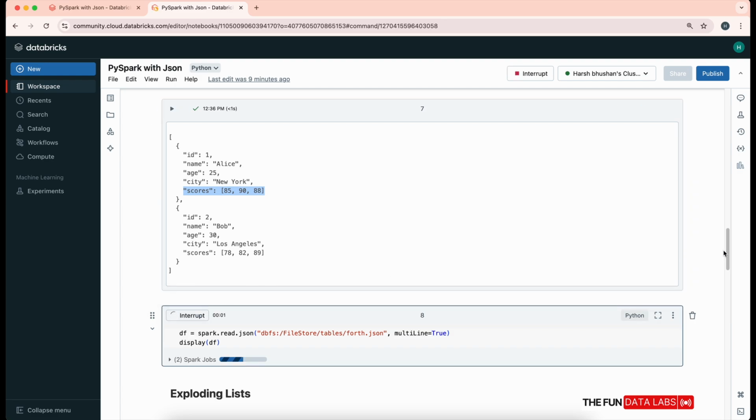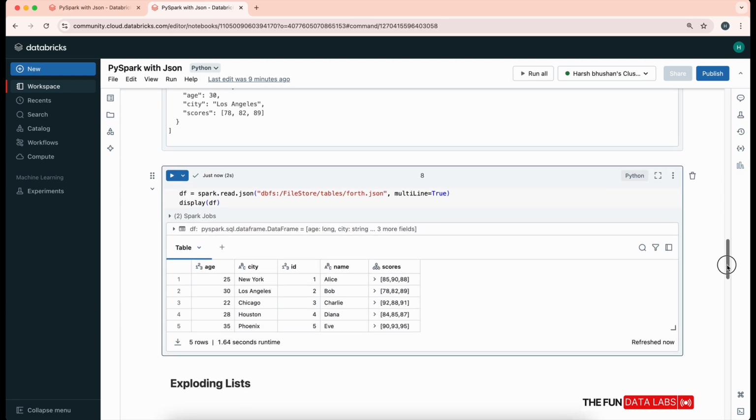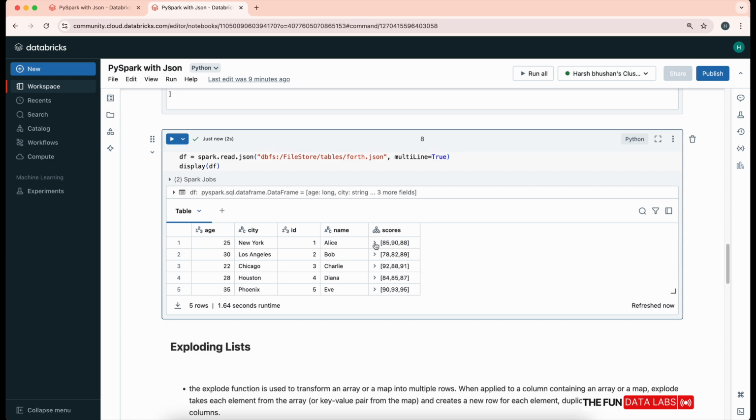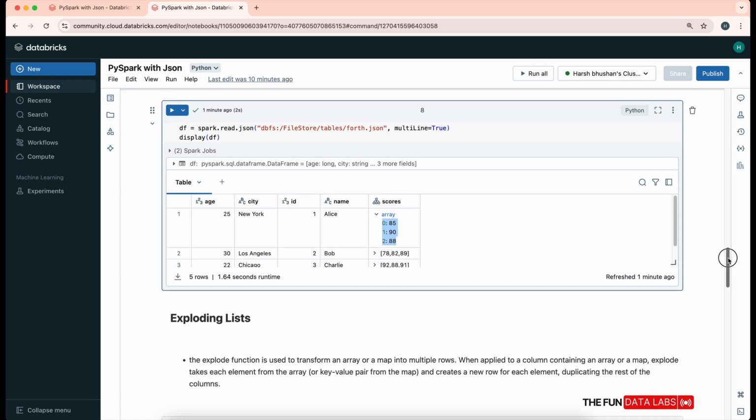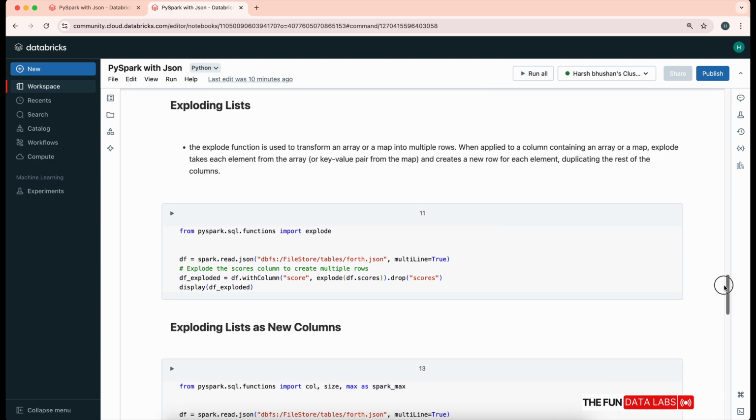Let's execute this cell. We have multiple records available, but in our last column, we have a list of values available in one single column, which is not a good idea. We can improve that result later on in this video. Let's go to the next cell. We want to talk about the explode function. An explode function can be used with multiple different kinds of values.